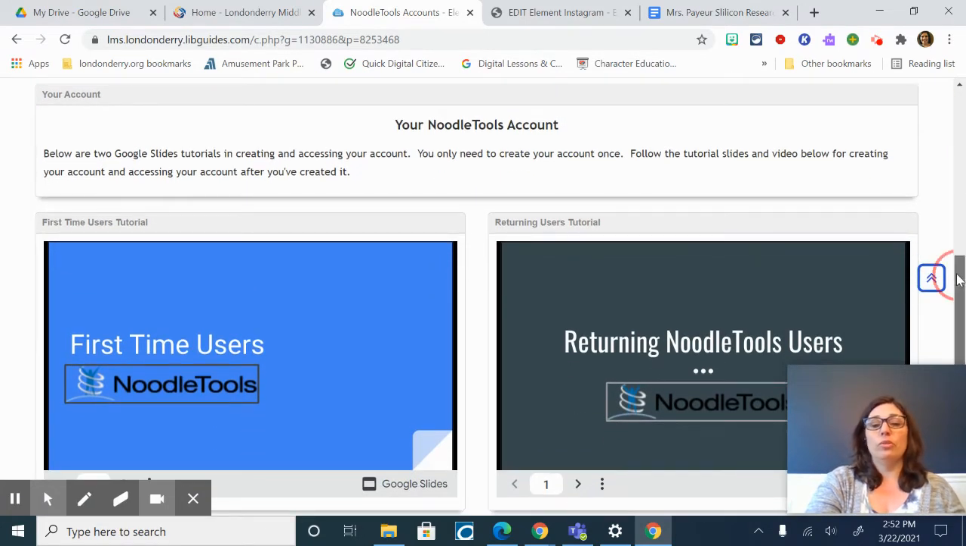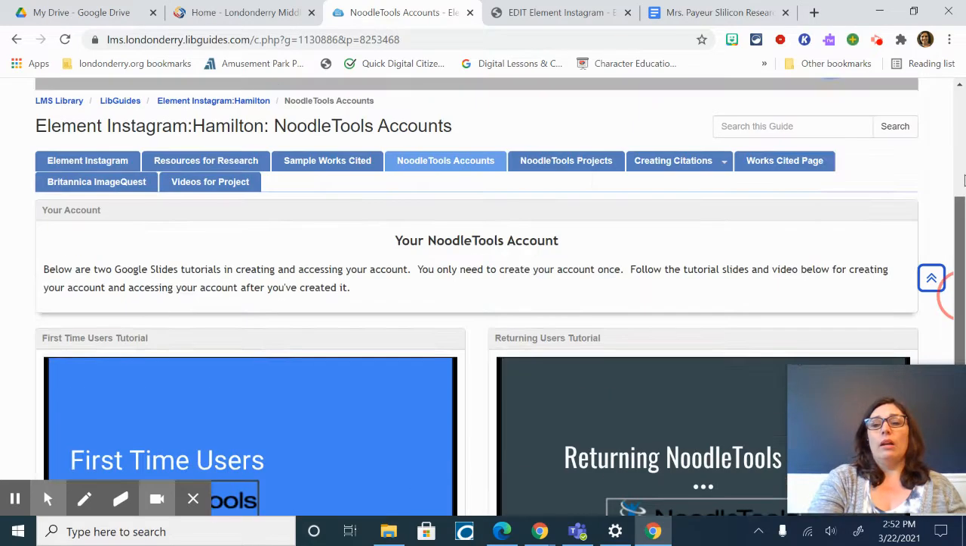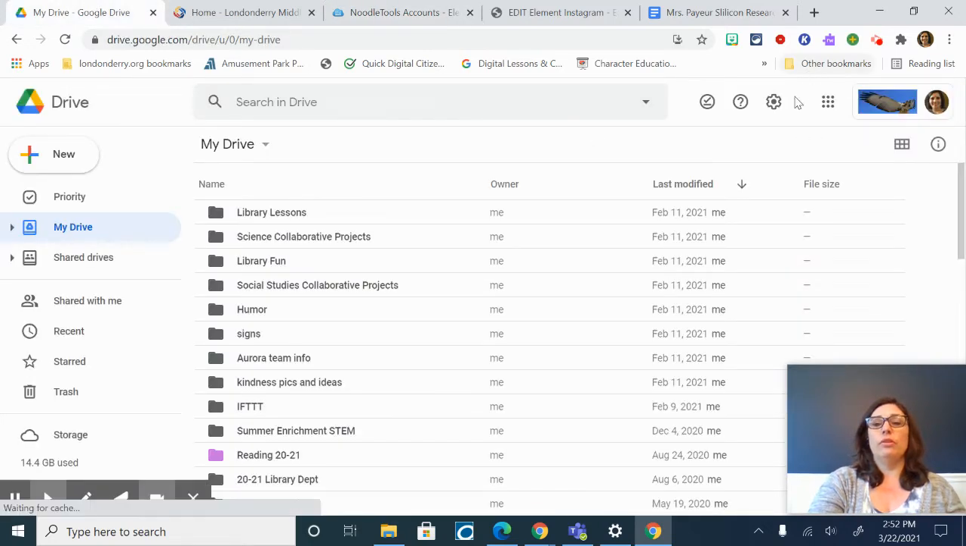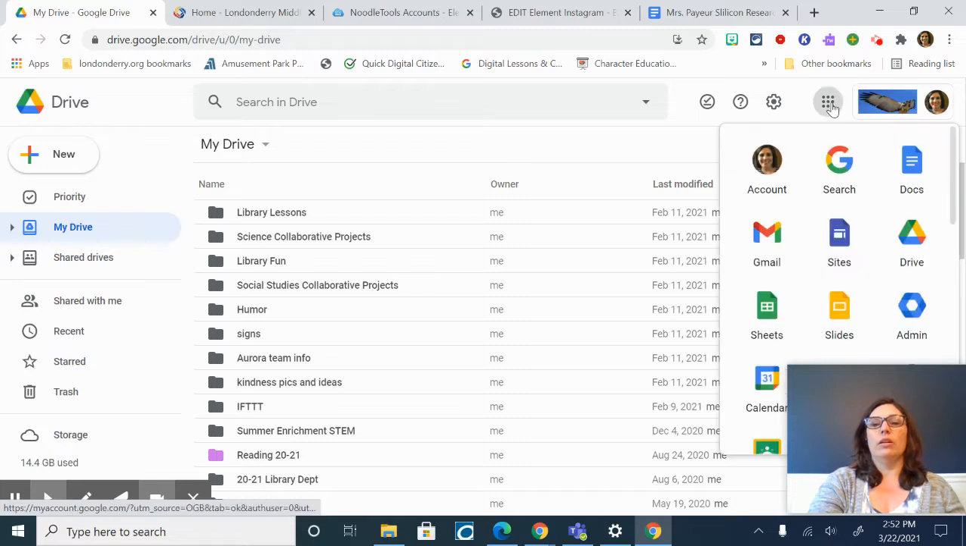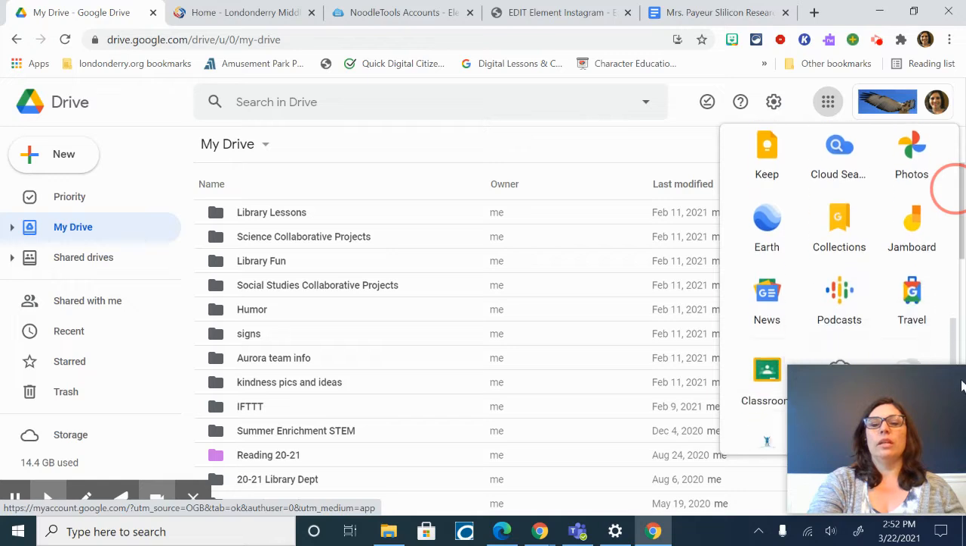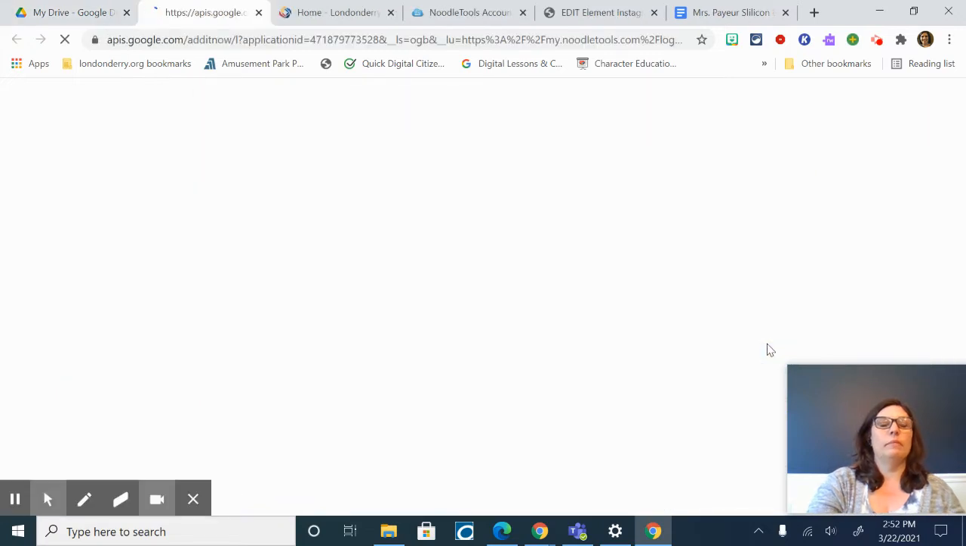If you are returning Noodletools users, you can go right here to watch this video if you don't remember how. In a first-time user tutorial, you can go here. For us as Noodletools users, if you remember, you would go right here up to the waffle and click on it, and then scroll down until you see the icon right here that has a little guy with his hands up in the air. He's blue. It says Noodletools, and click on it.